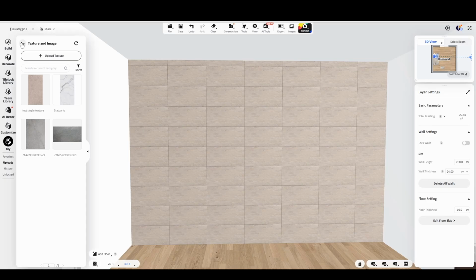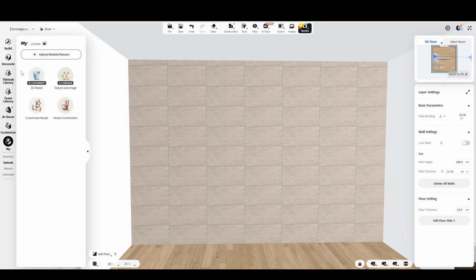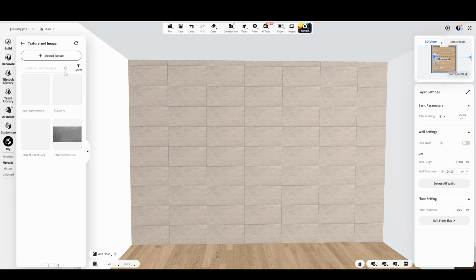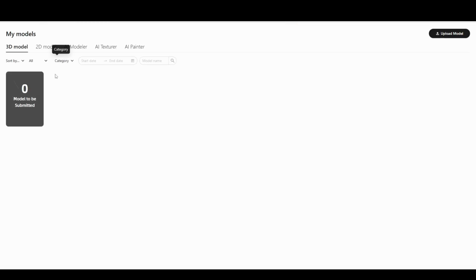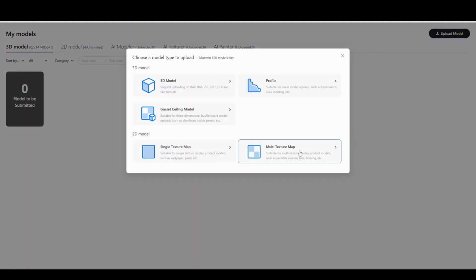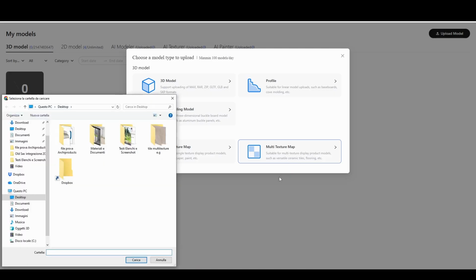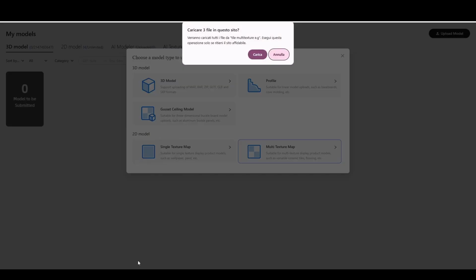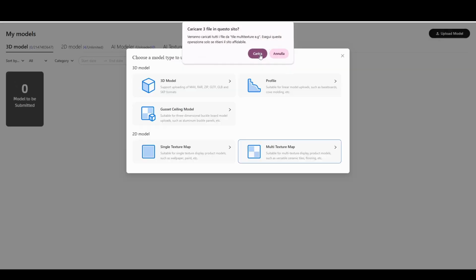Now, let's see how to upload a multi-texture tile. In this case, first we need to prepare a folder on our computer containing all the images we want to use for that tile. Once the folder is ready, we go back into the software, open My, Uploads and select Multi-Texture Map. We upload the folder with the images and send it to the system.